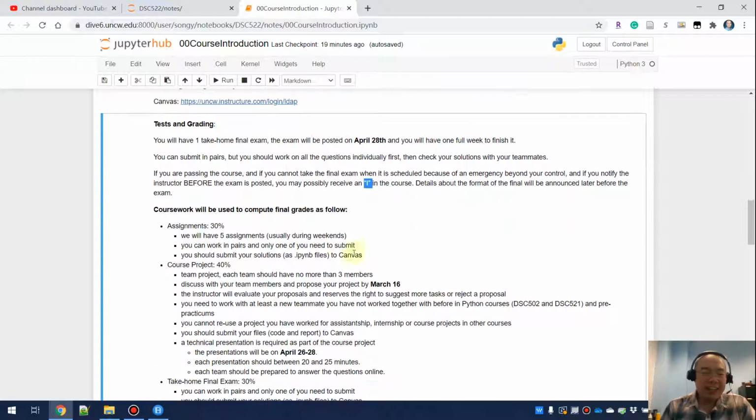Okay, and then for the coursework, there are 3 major parts, and number 1 is the assignments. We have a total of 5 assignments, and usually I will post an assignment on Thursday or Friday, and it will be due on Monday, the next Monday. Okay, and you can work in pairs too. If you work in pairs on an assignment, only one of you needs to submit, and remember, all the submissions will be done on the Canvas system.